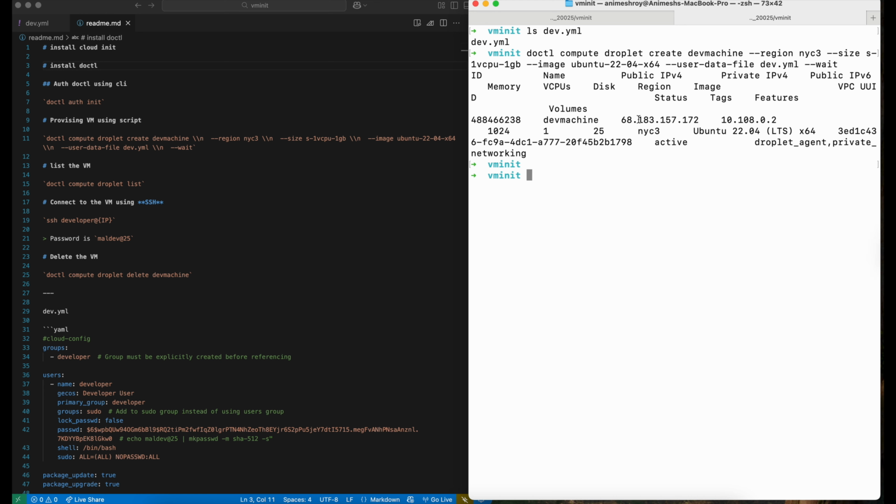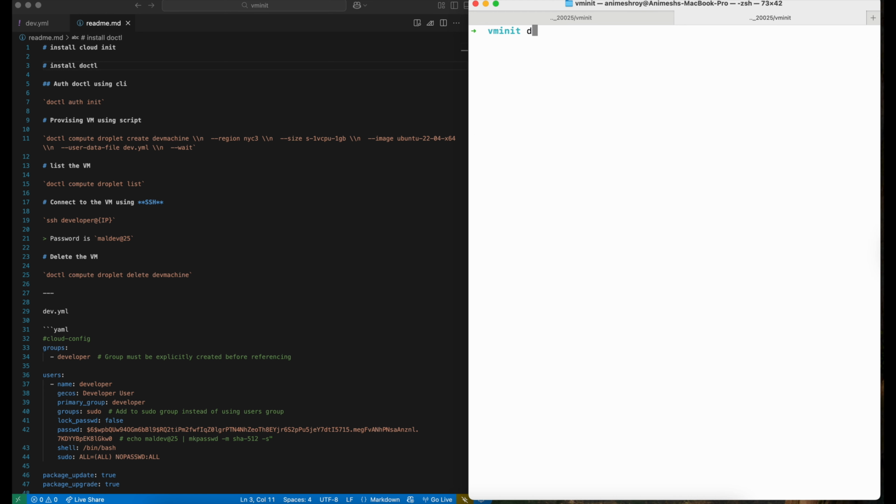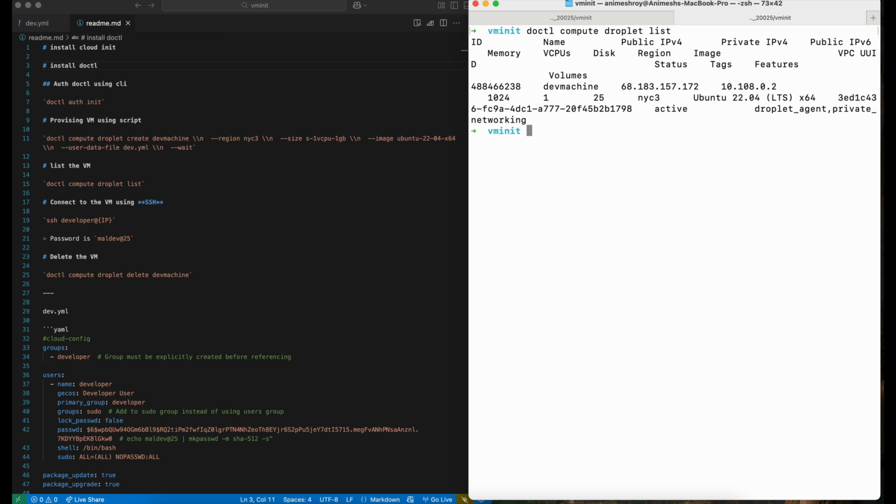And now we can see we got an IP address. You can also run doctl compute droplet list. So we can see this is running. All we need is the public IP address.